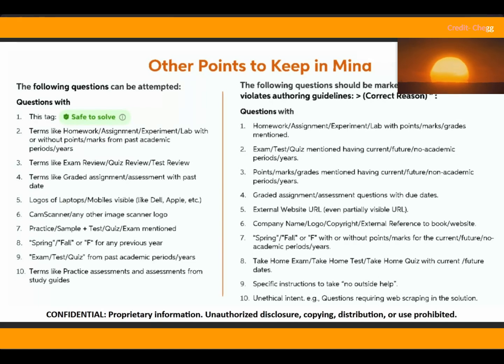We can author practice tests. If practice exam, sample test, sample questions or sample practice questions are given with a test or exam in the question, then we can author it. There is no need to skip if a spring or fall term is given with a previous date. Then we can solve it. If exam or test questions are mentioned with a past academic year, then we can solve it. There is no need to skip if terms like practice assessments from the study guides are mentioned.